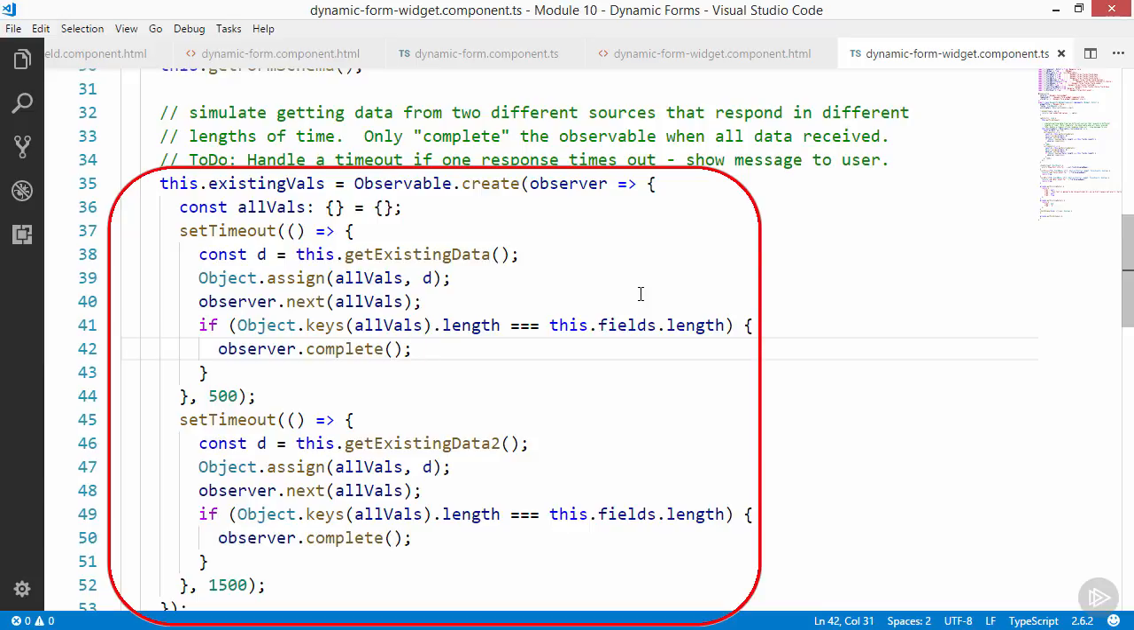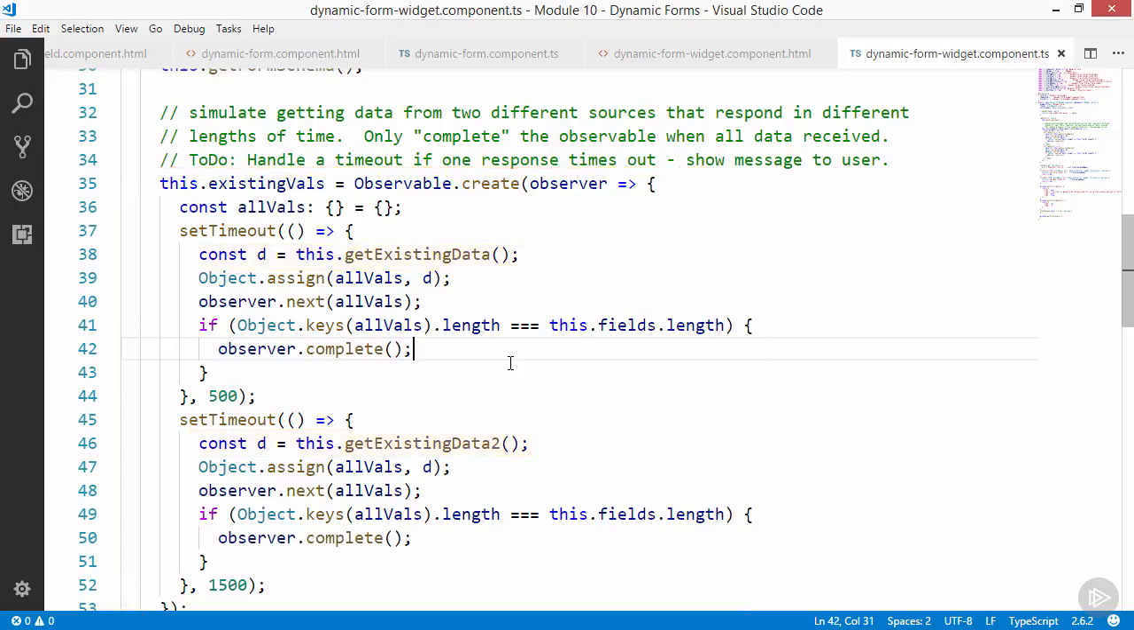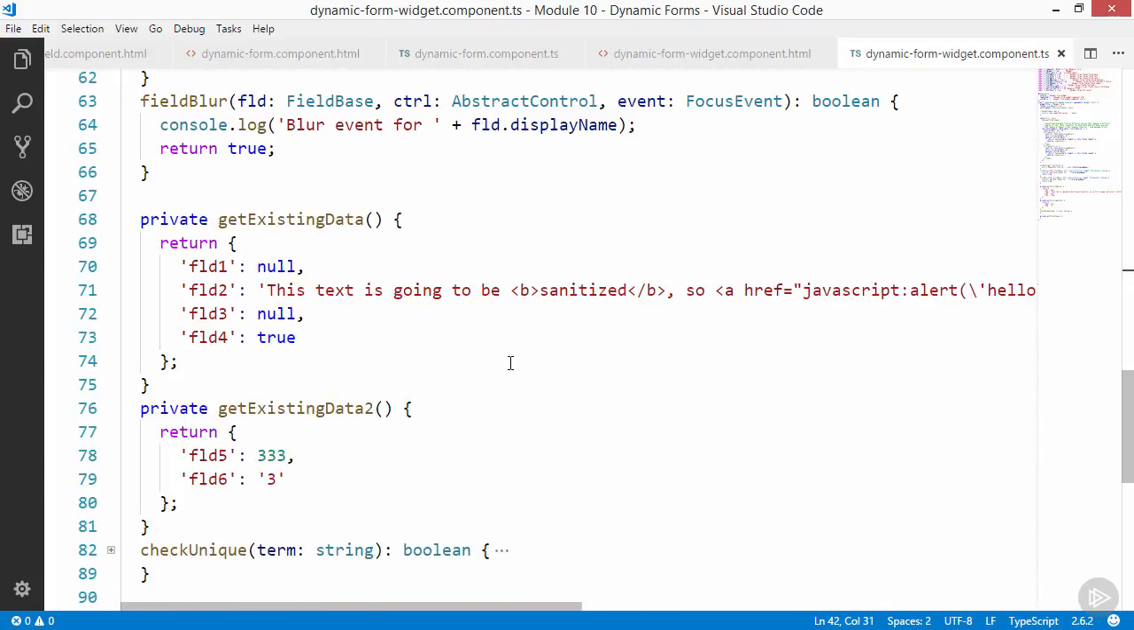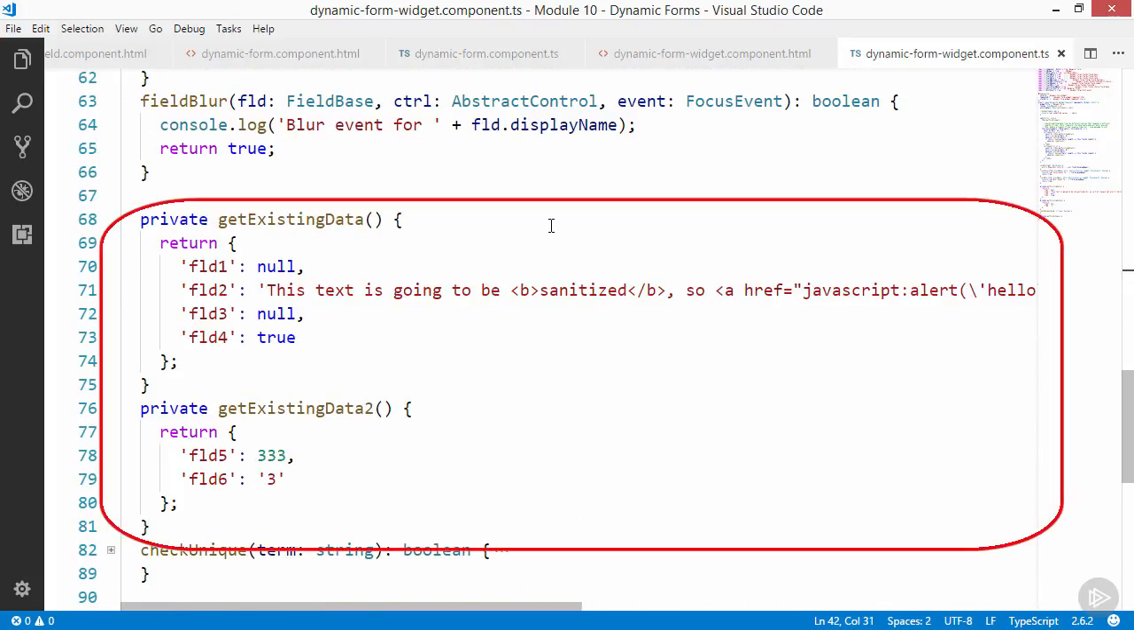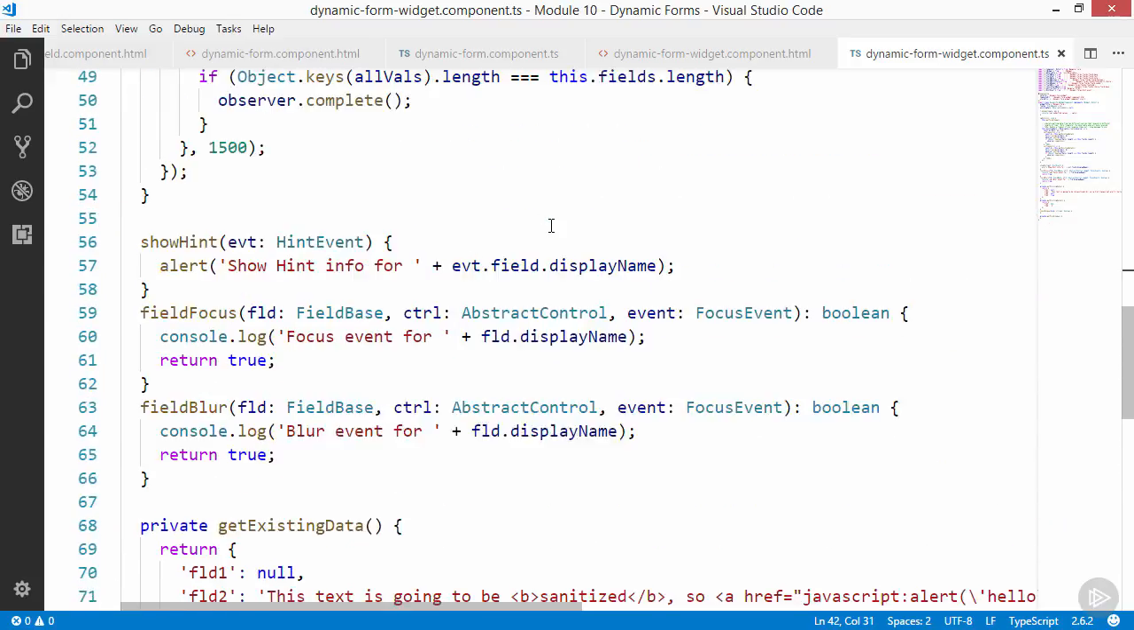And I'm setting it up to show how you would wait for data to come back from two different sources that would come back at different times. So the observable for existing vals has two set timeouts inside it, one that resolves in a half a second and one that resolves in a second and a half. It's going to make a call to a get existing data for each one of those timeouts. Down here you can see that the first get existing data returns fields 1 through 4, and get existing data 2 returns fields 5 and 6.